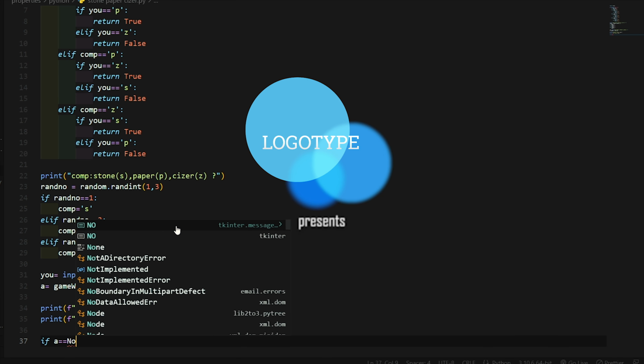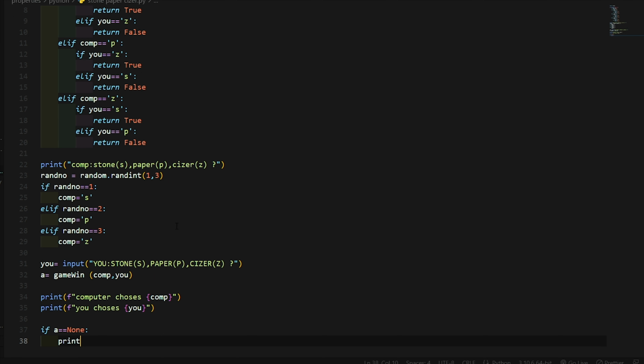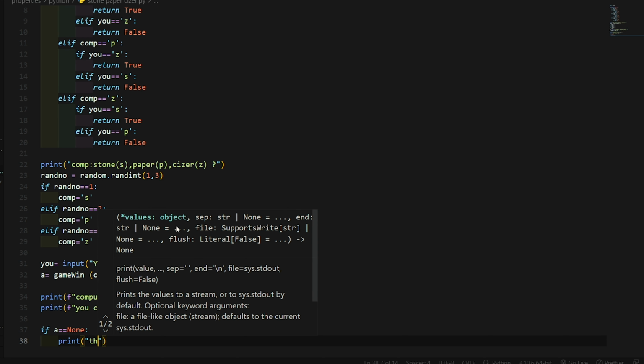This is the final step. If the if-else function returns none, then print match is tie. If it returns true, then print you won, and if not, then print you lose.